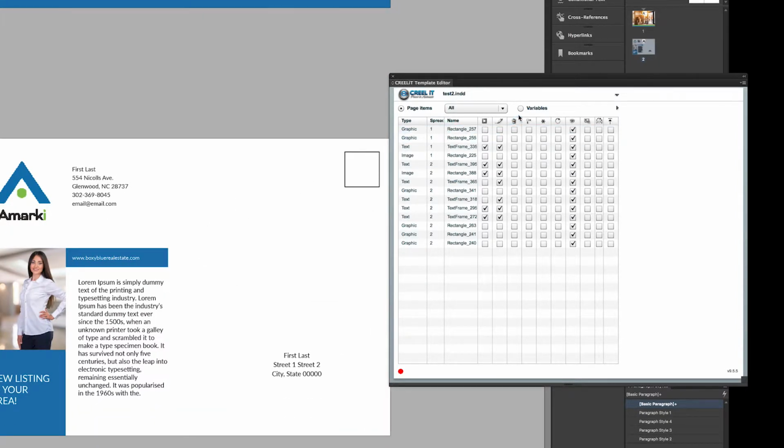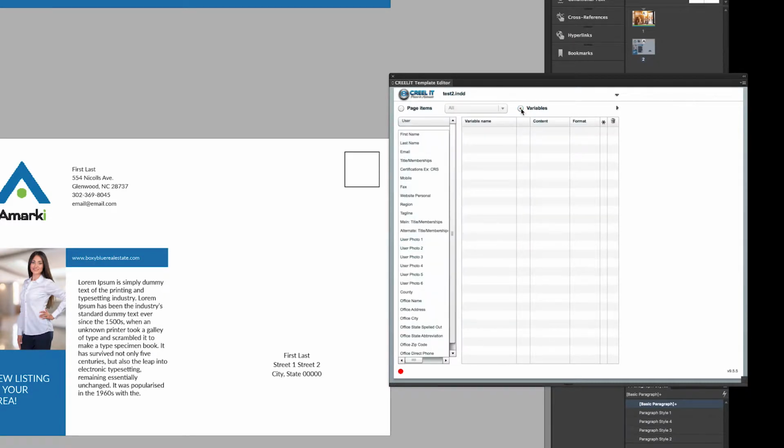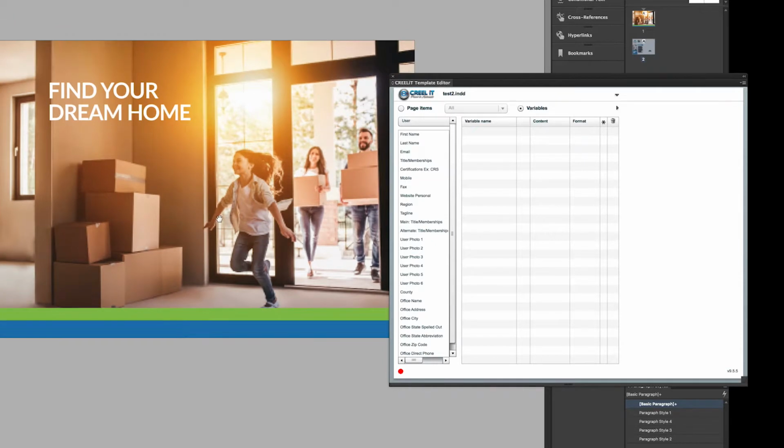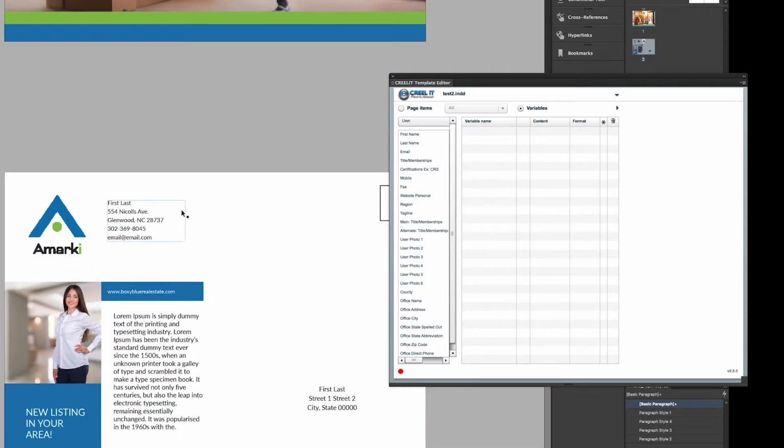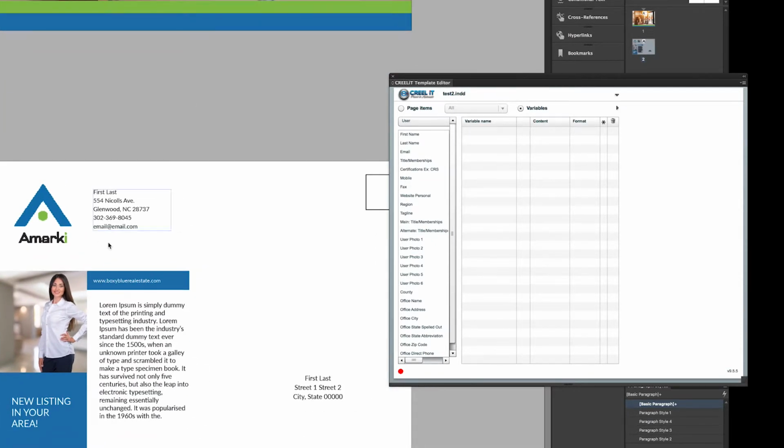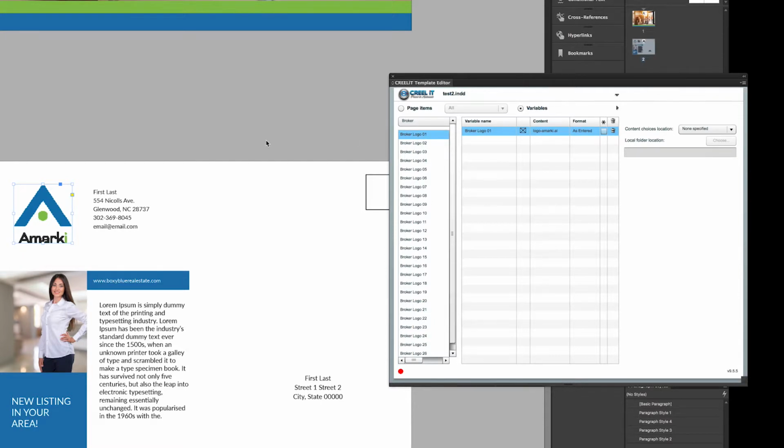Now we need to jump over to the variables section. So you'll click here. What we're going to do next is apply variables to these objects. So the logo, for example, I'll select the logo. I'll pull this down, choose broker. You may have to do that a couple times. And then I will double click broker logo 1.